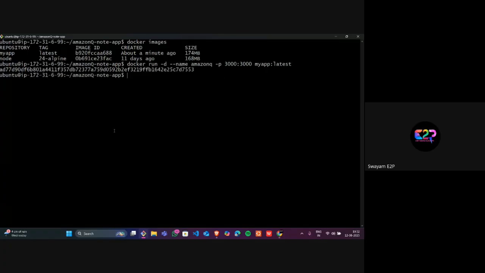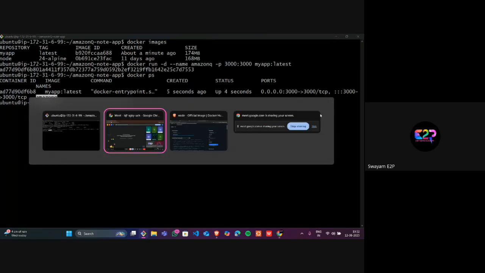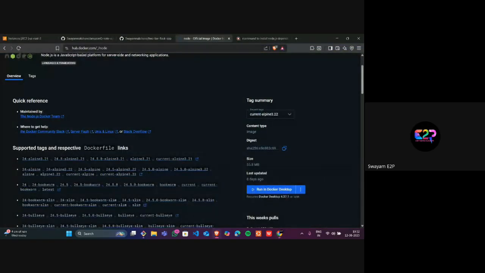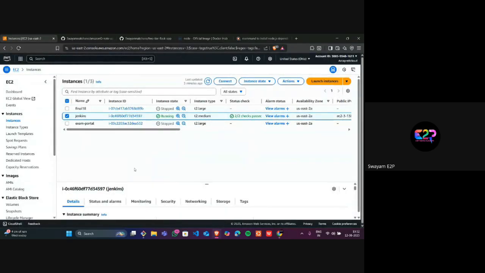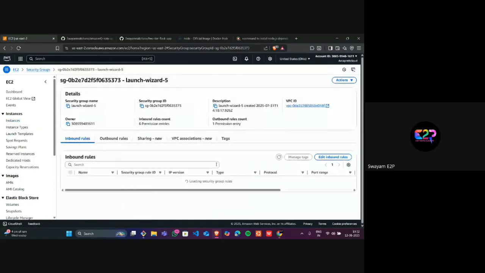See, it gives me the container ID. If I do docker ps, you can see my app. See, the app name is Amazon Q. Docker engine entry point created 5 seconds ago, and status is up and ports at 3000. Okay. Now I will access this application. See now what this application is. I am also trying it for the first time. You can see I created a Dockerfile for the first time in front of you.